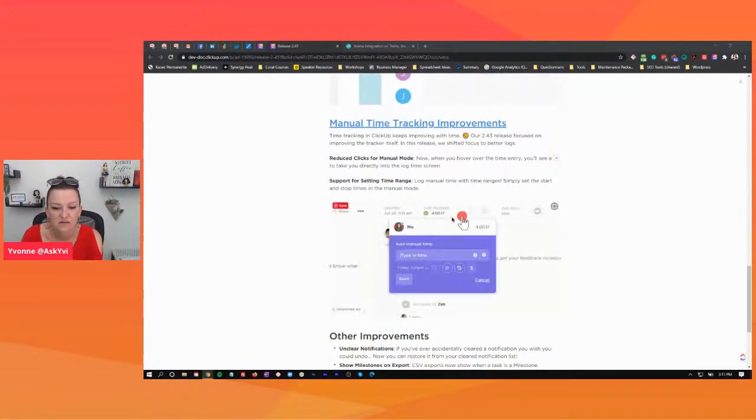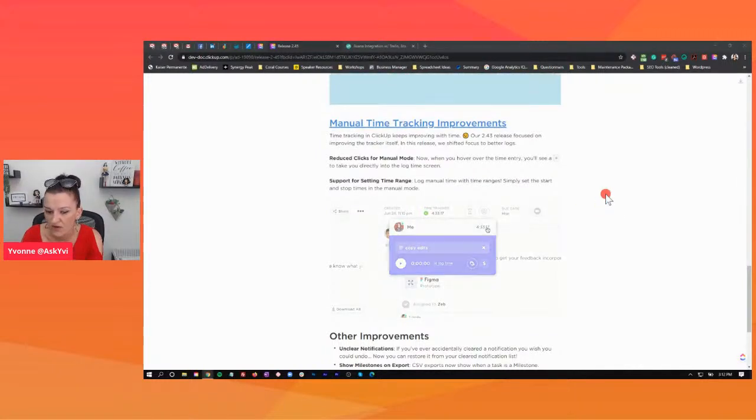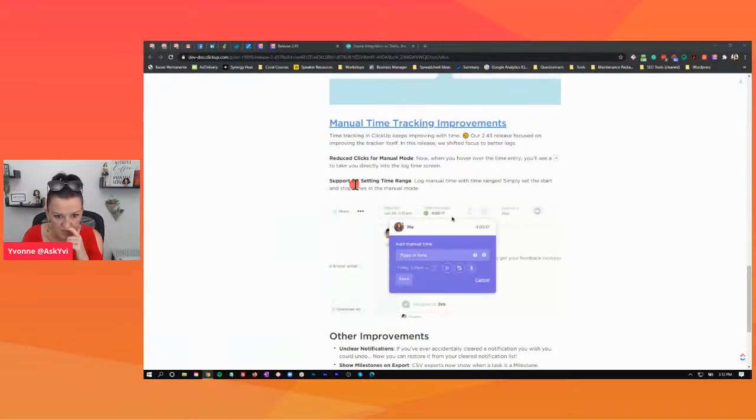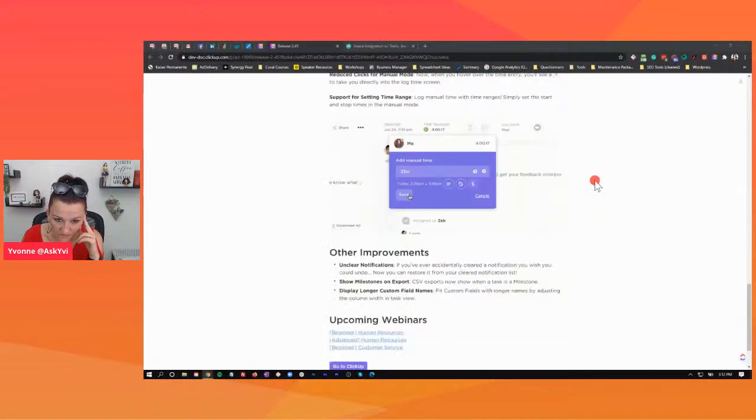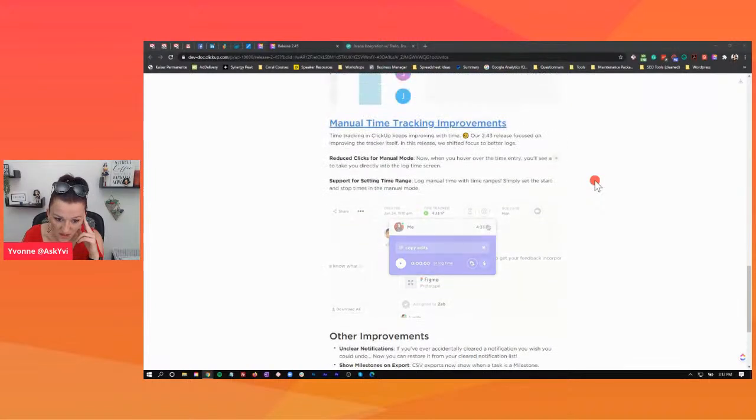So, yes, back to topic. The plus sign gives you the straight-up integration of just adding manual time. Support setting for time range: log manual time with a time range. Just simply set the start and stop times in the manual mode. Okay, so it's calculating it by itself.